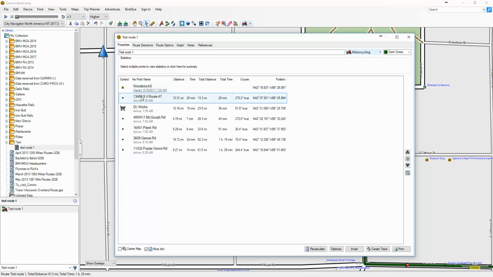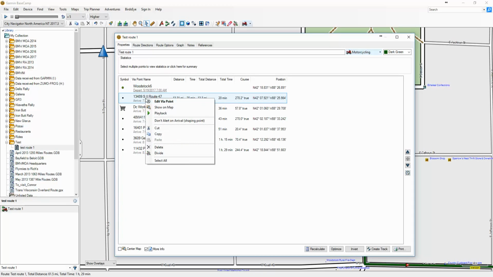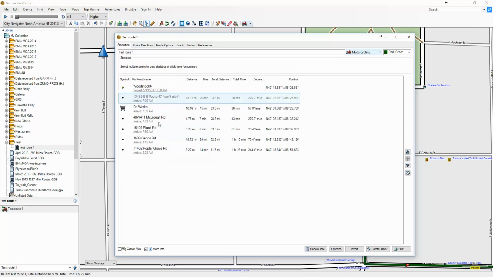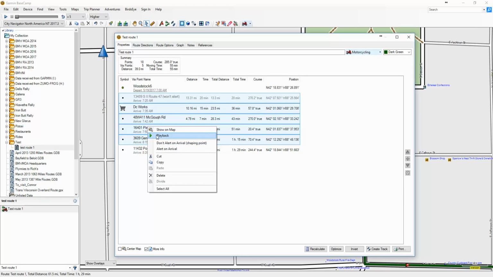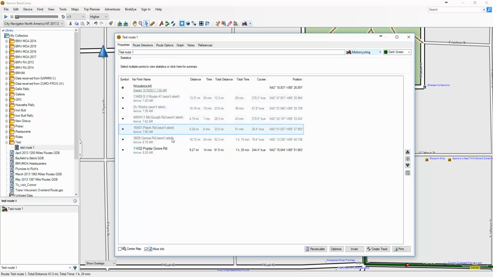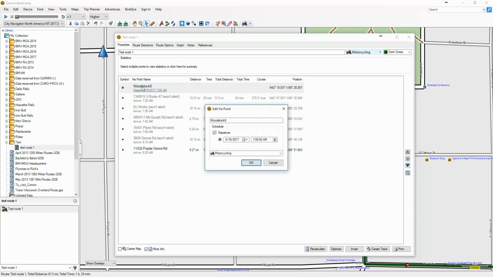Now, each of these points, you can also, if I right-click, select it to not alert you on the arrival. And it'll give you a little thing. We can hold Shift, select a bunch, don't alert, so that's not bugging you all the time. And of course we can, if we were to double click, make the name whatever we want.